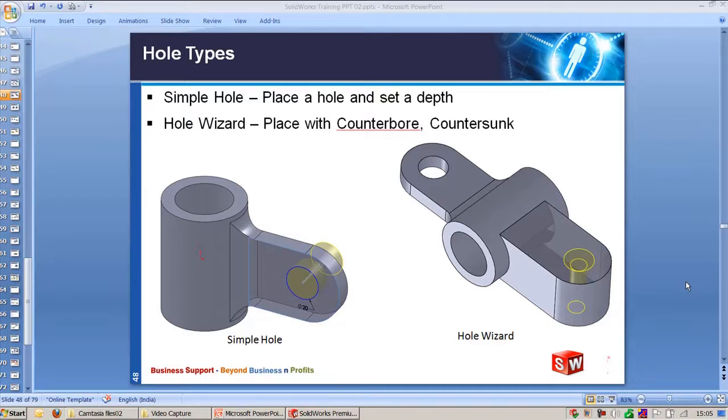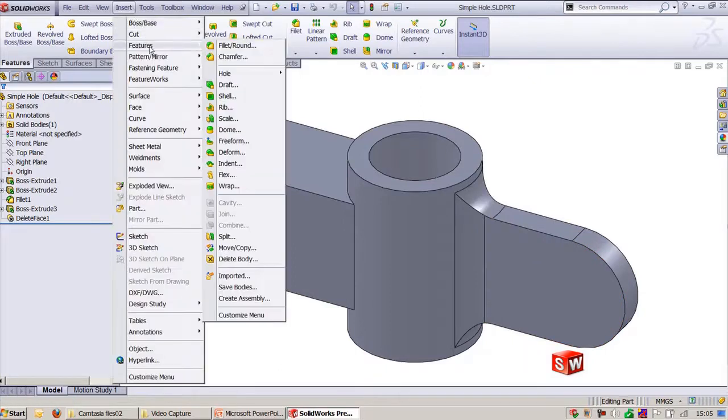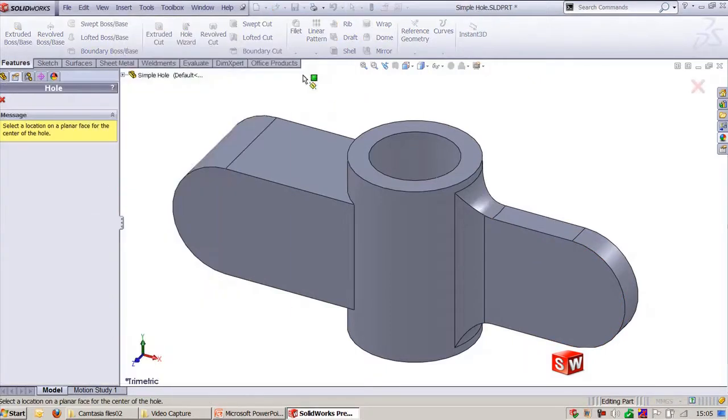And hole wizard will allow you to place the hole with countersink, counterbore, and then cosmetic thread, that is, tapped hole, you can place it. Let's see how we can do this in SolidWorks. This is my component. I would like to locate a hole on this face. What I need to do is insert, feature, hole. We have simple hole, and now it is asking for the face.